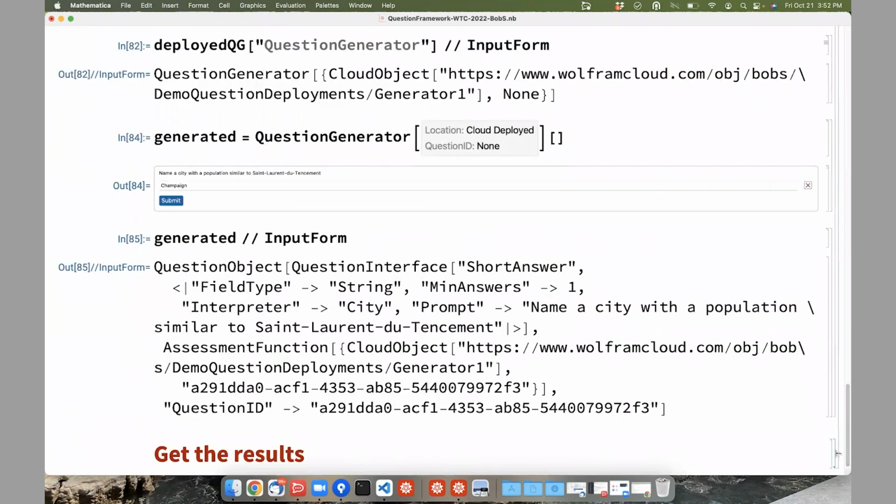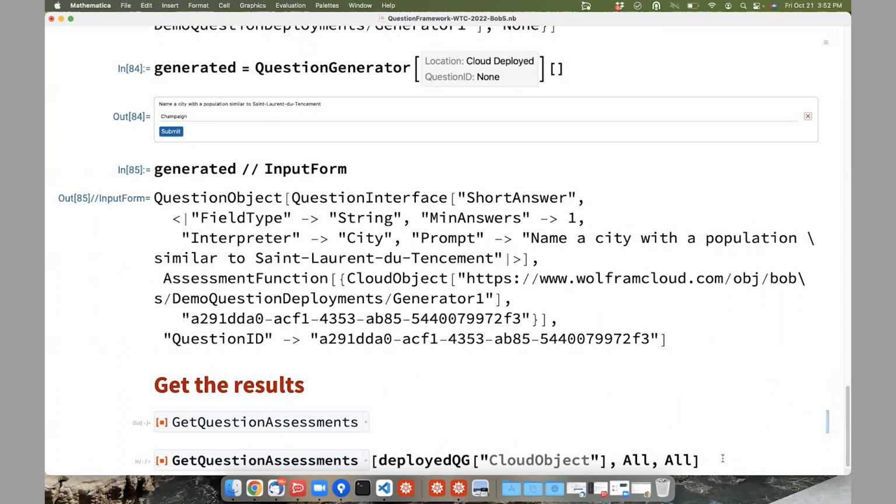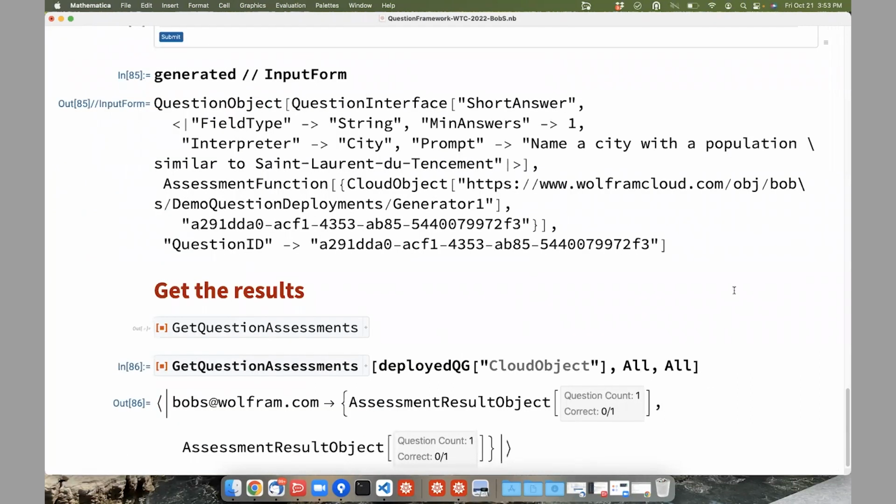That's right. So the students have been answering this and getting them wrong. So how do we get the scores back? How does the teacher know what they did? So we have another function in the function repository called get question assessments. And I give it the cloud object that came back from question deploy. And I say which students do I want and how many of their assessments do I want to get back? It can be just the most recent, or it can be all.